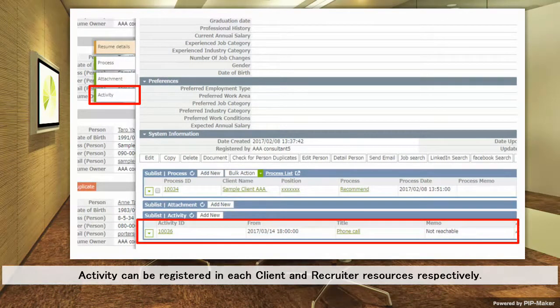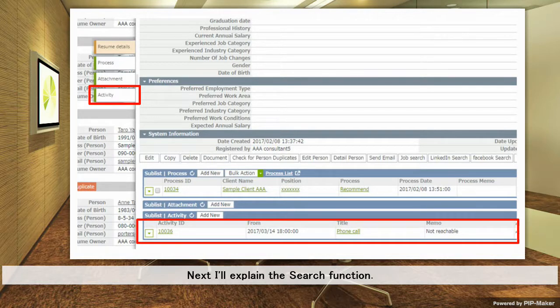Activity can be registered in each client and recruiter resources respectively. Please record the correspondence accordingly.